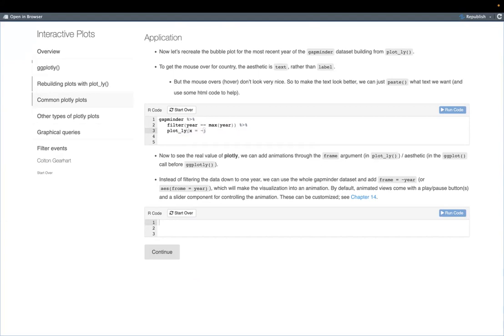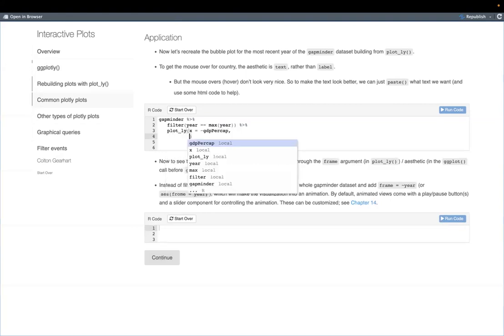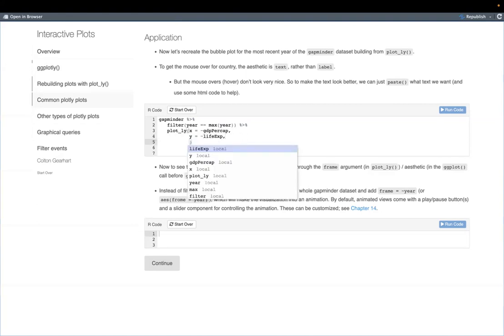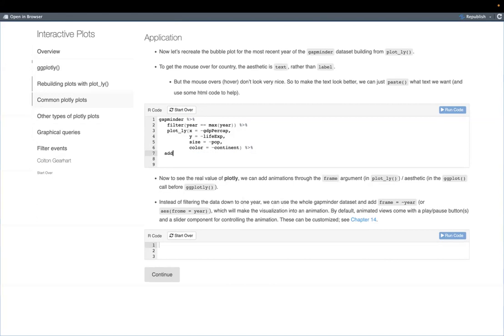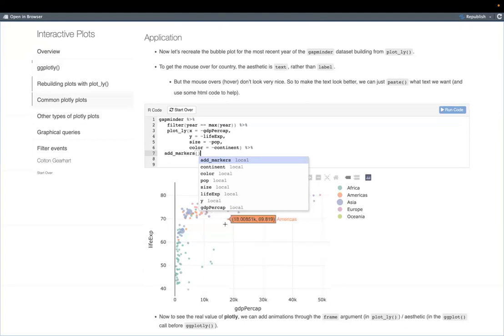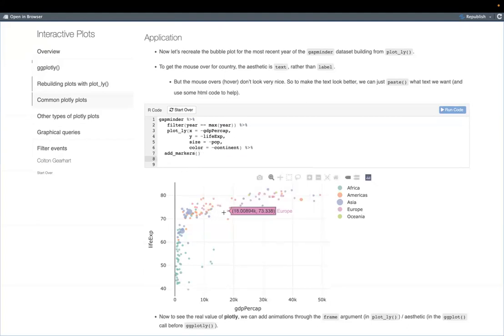So the X is going to be that GDP per cap. Y is going to be the life expectancy as usual. And then we'll have size is equal to the population. So that gives us our bubble chart. And then we'll have colored by continent. And then we can add our markers to give us the scatter plot. So there we go. Here is our typical Gapminder visualization.